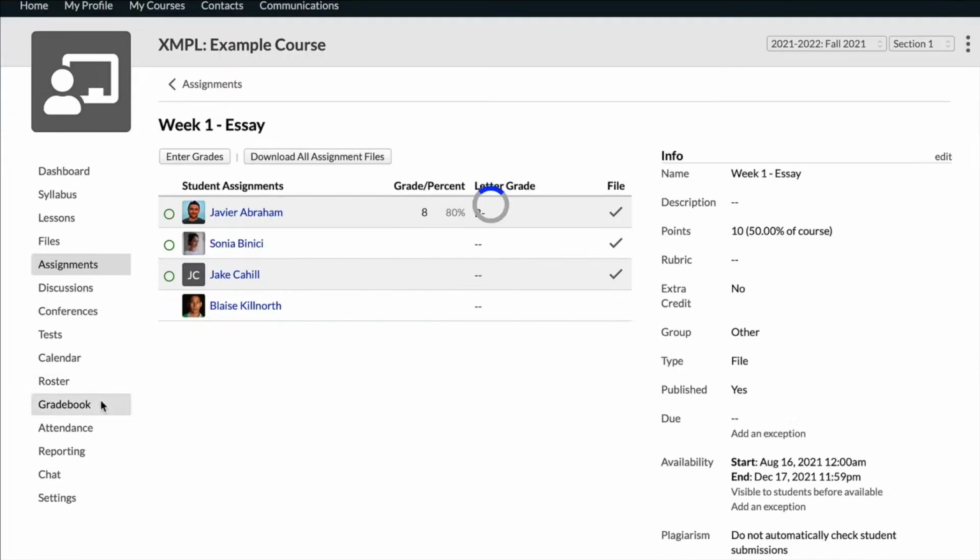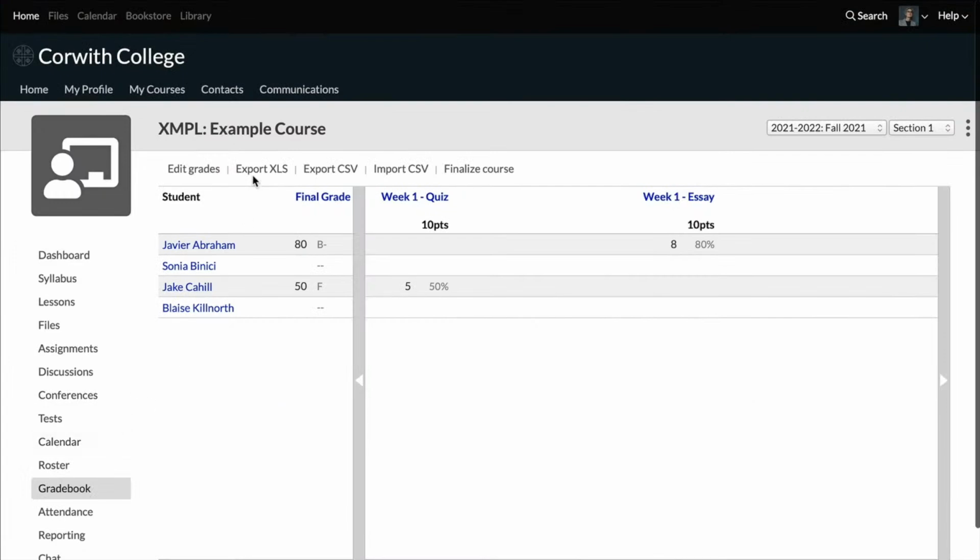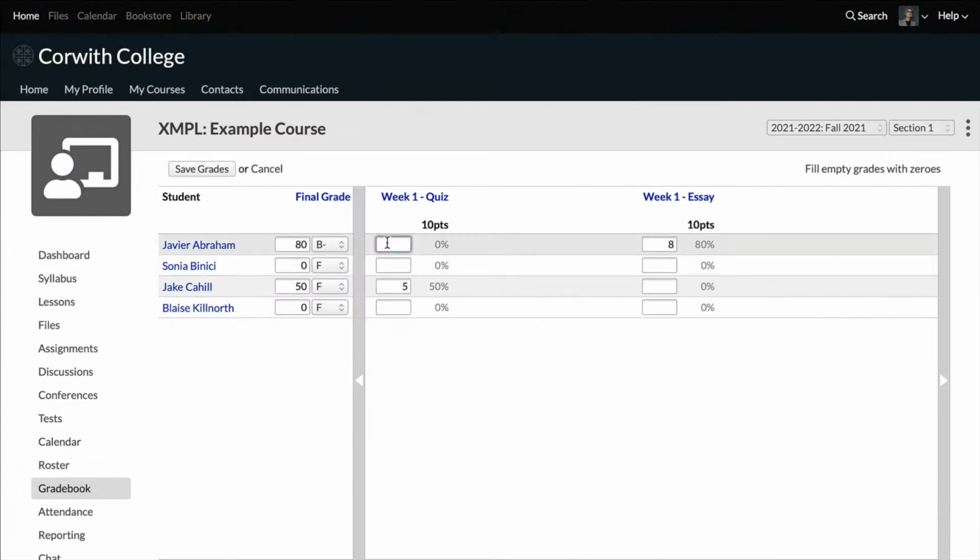The other option is you can go directly to the grade book and just go to Edit Grades and enter those grades real quickly that way. You can also directly adjust a student's final grade there. So that is how you work with student assignments and enter student grades in Populi.